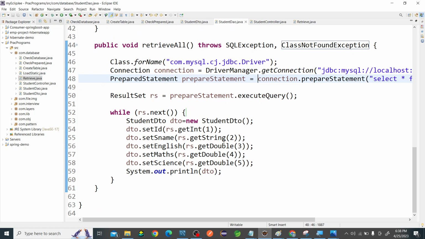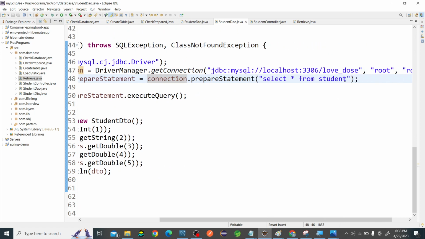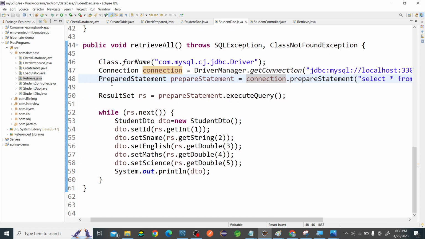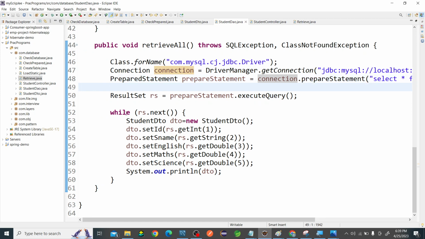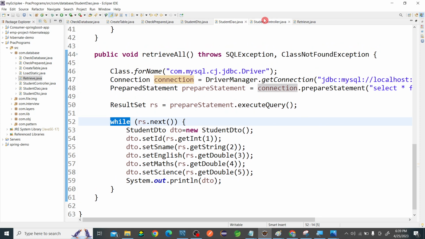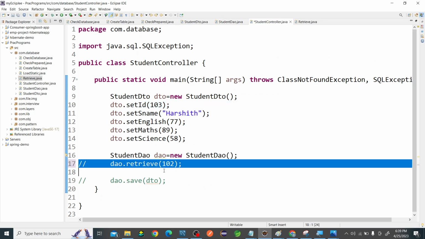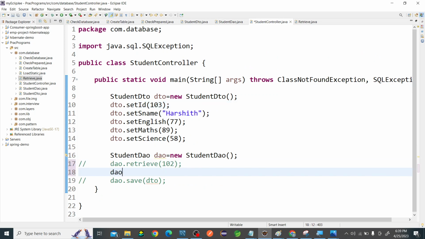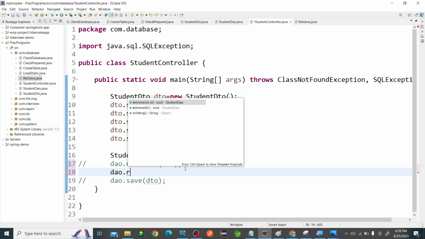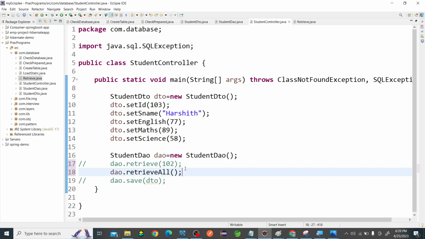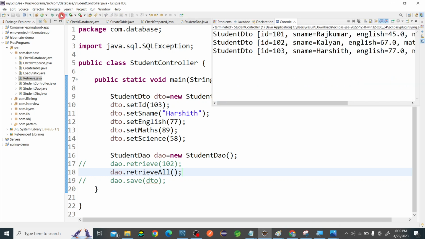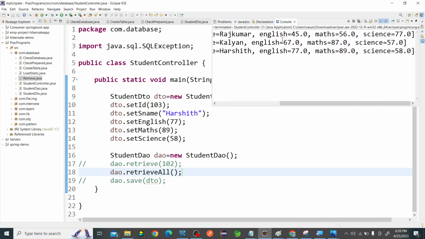So now I just removed where id equals to and removed the setter method of the prepared statement. That's it. And I changed the if block to a while loop, so that it will print all the data. Then let us go to the controller and comment this line out. DAO dot retrieve all. Now I'll run this. You can see all the data is printed.